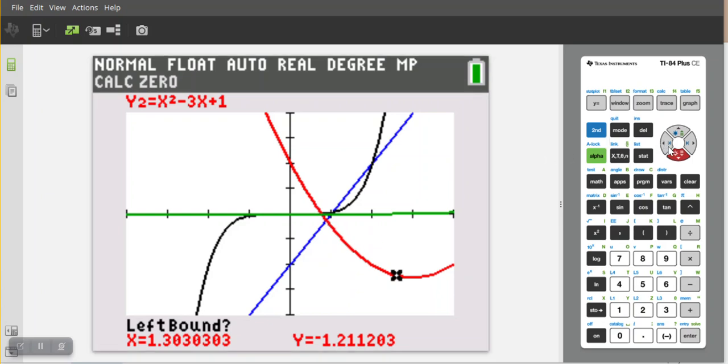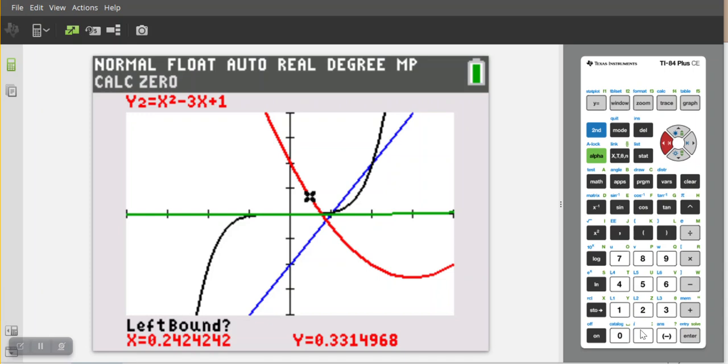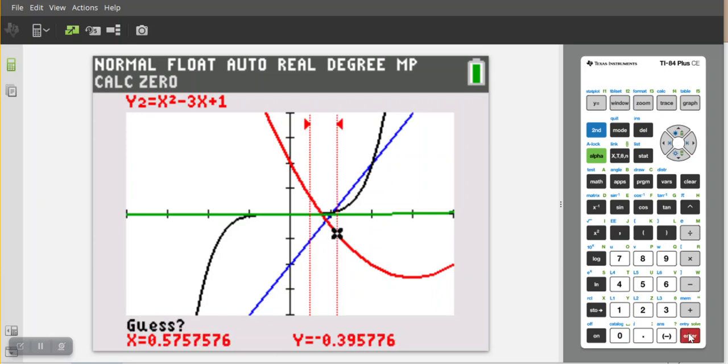First thing it's going to do is ask you for a left bound. You can just use your left and right arrows here. So now it's pretty clear that there's an x-intercept right in here. So I'll make my left bound to the left of that, and then I'm going to click enter. That locks the left bound in place. I move the cursor, and then I set my right bound. It asks for a guess.